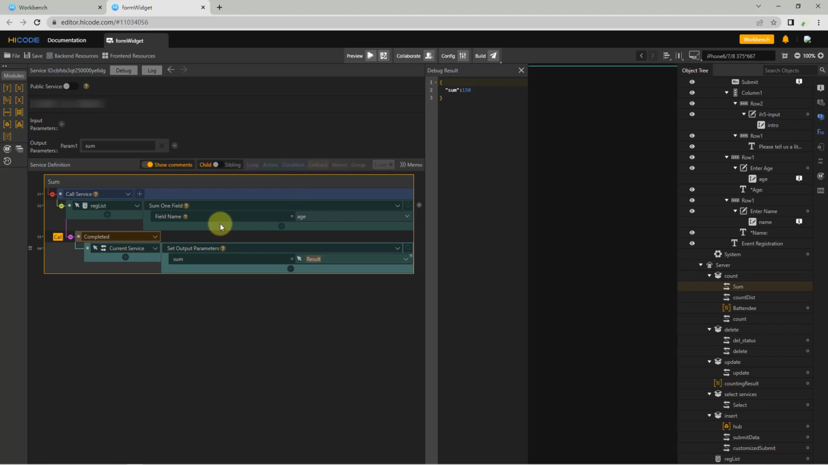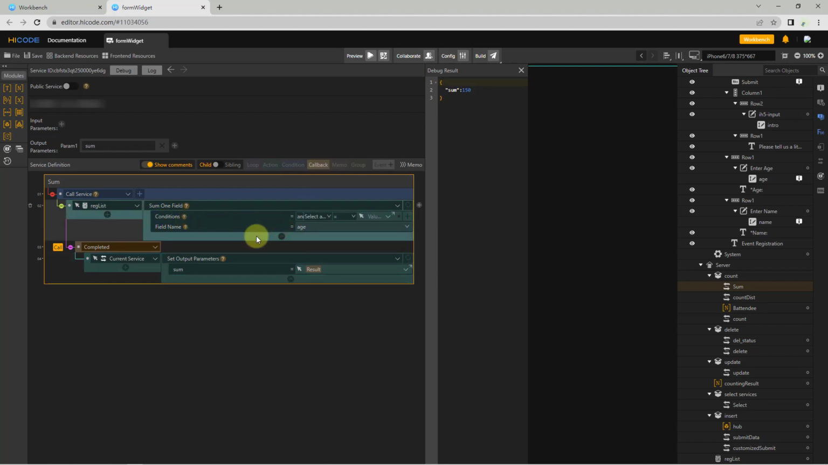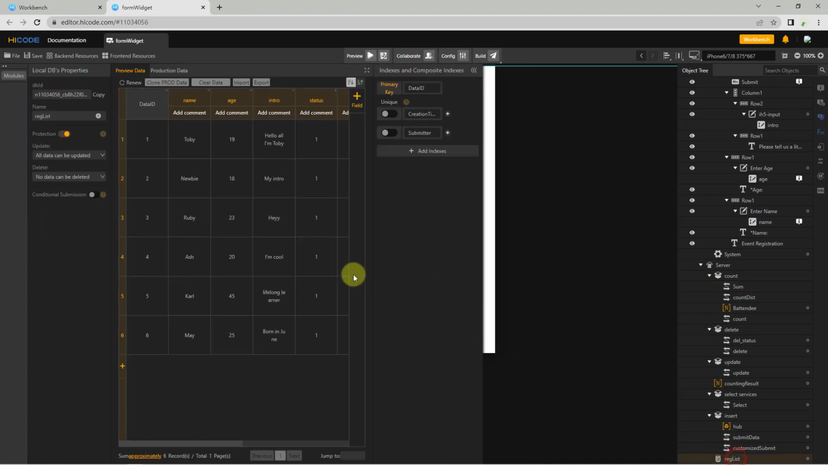And for counting and many other operations in the database, we can set conditions, some constraints, on the operation. So for example, I will only sum up the age of the participants who are older than, say, 40 years old. And now it shows the sum is 45, because we only have one participant who is older than 40 years old, and this person is 45.